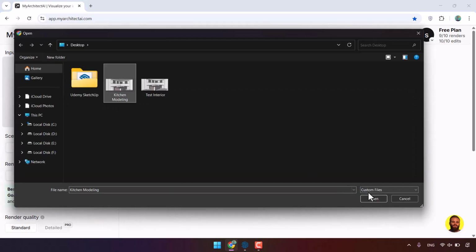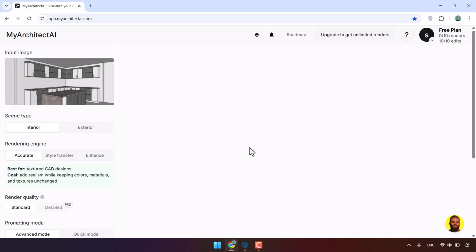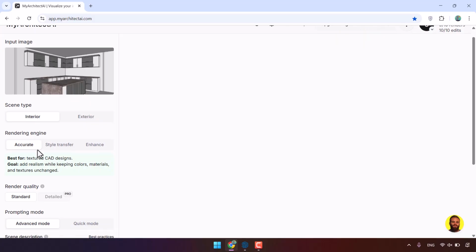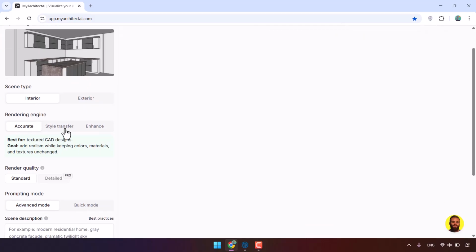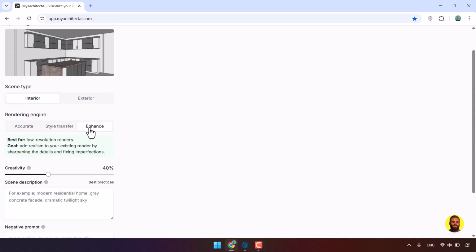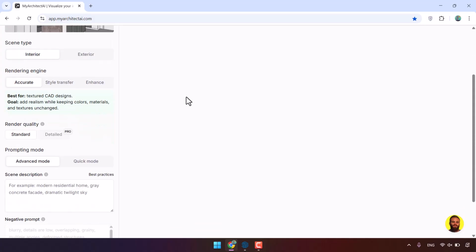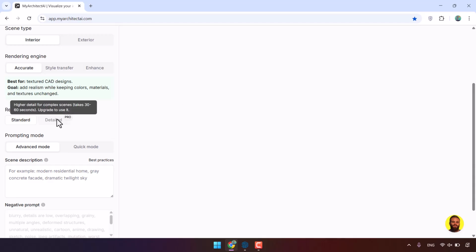Alright, I'm going to open Google Chrome, type myarchitectai.com and input my image in here, kitchen modeling, and press open. So we have two types of scenes. I'm going to select scene number 1, interior, and the rendering engine can be accurate, style transfer, or enhance. I'm going to click on accurate in here, and my rendering quality can be detail or standard. Right now, my credit allows me to have the standard in here.